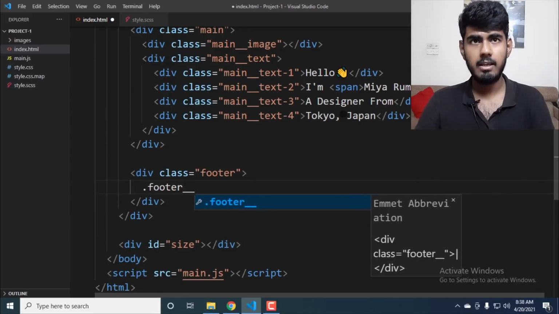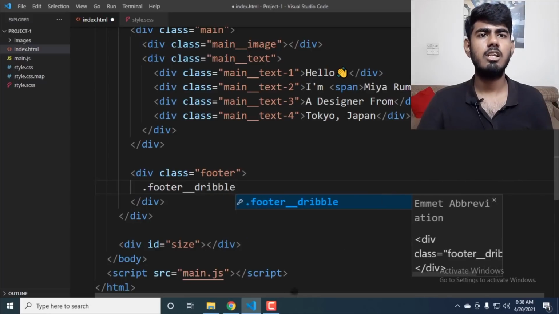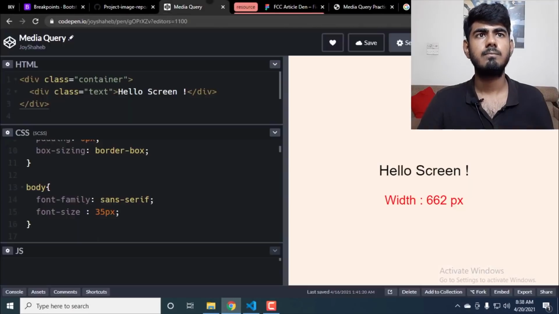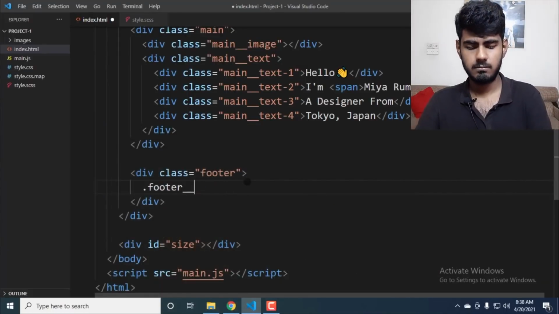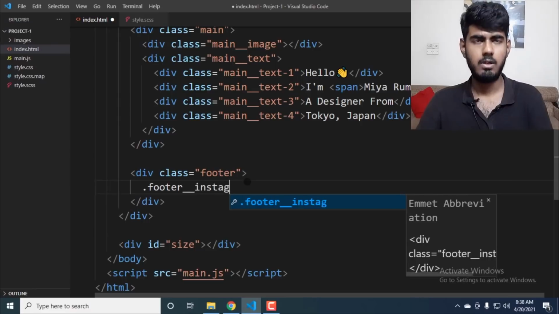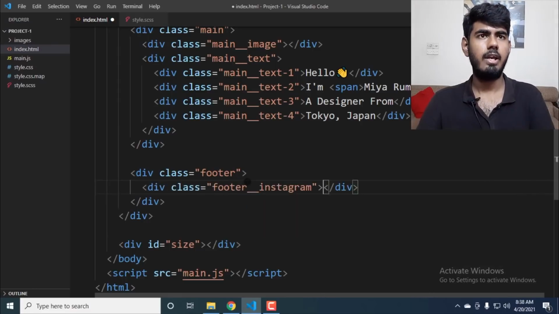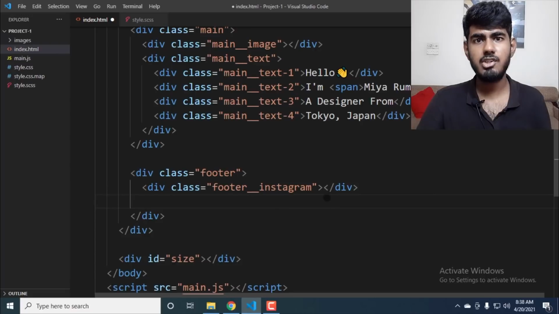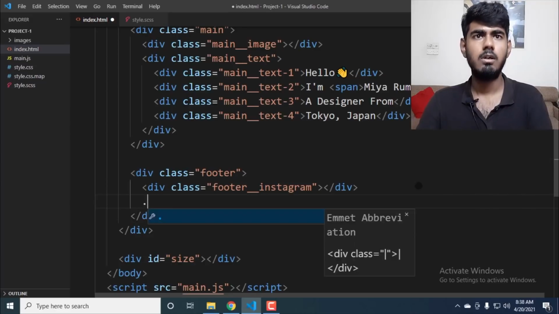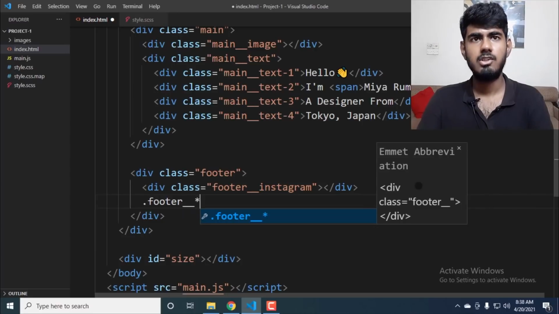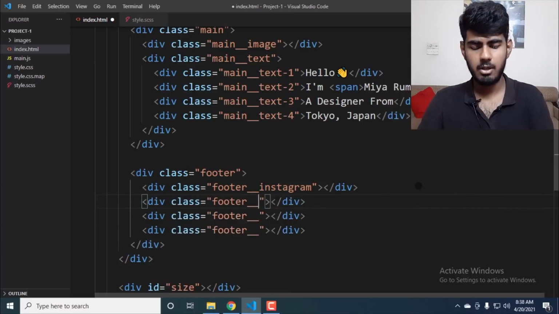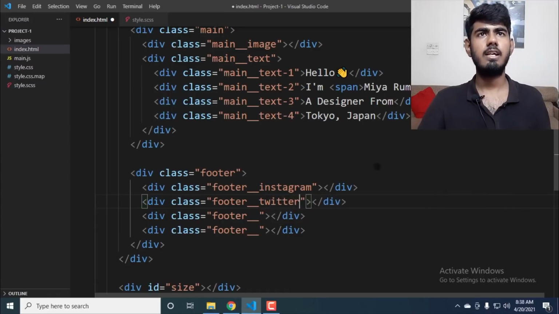Dribbble. Was Dribbble first? Let me actually check. No, sorry, Instagram is first. Instagram, Twitter. Okay, so Insta is first. Instagram, tab. Okay, and then over here we're gonna use the image tag to insert the image. And .footer. In order to create the remaining divs automatically, you hit *3 tab. Okay, Instagram, Twitter. What was next? I forgot.